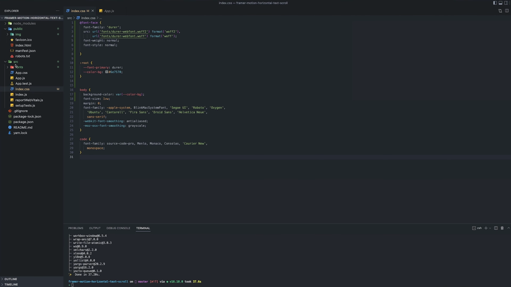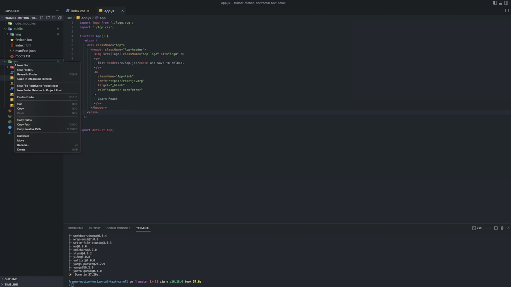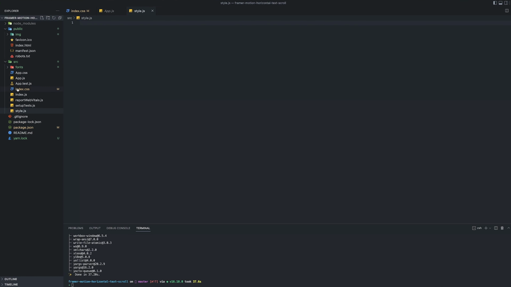Okay, now that these are installed, I want to create a style.js file in the root. Let me just create that again. Style.js. And within this file, I'm going to do import styled from styled components. And all our styling is going to go within this file.